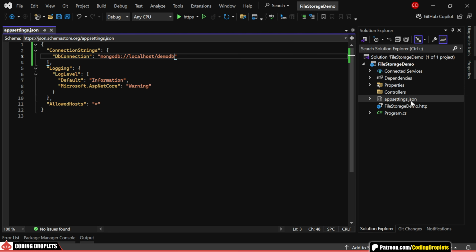In MongoDB GridFS, the chunk size determines the maximum size of each segment into which a file is divided for storage, enabling efficient management and retrieval of large files. By default, this value is set to 255 KB, but for this demo, we'll use 100 KB. I'm declaring a private read-only object of type GridFSBucket, which will be initialized in the class constructor.